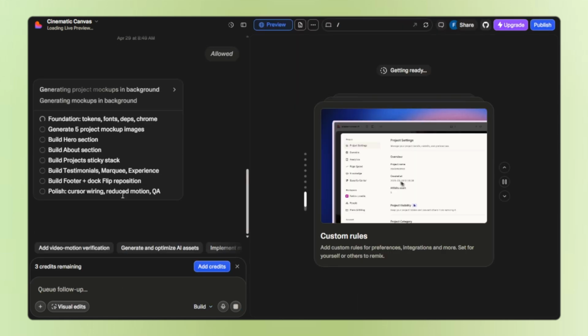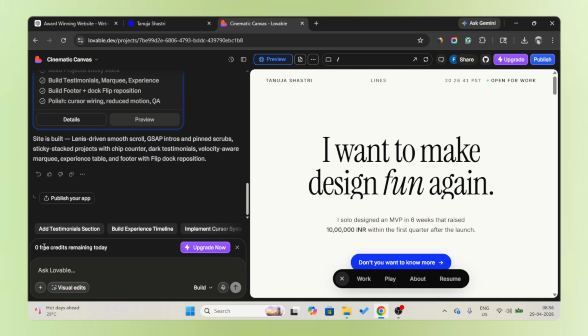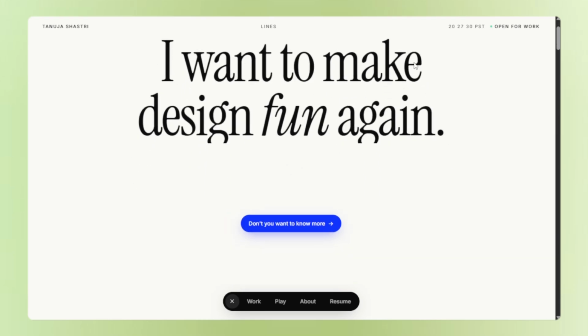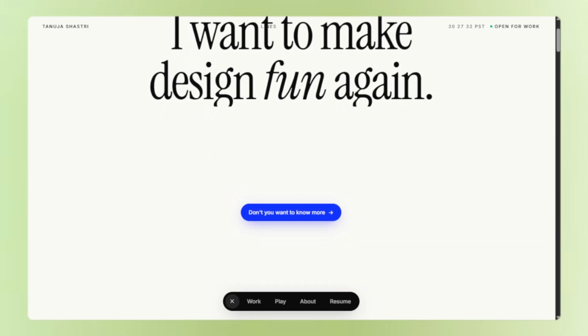Okay, now let's just wait, and it's finally done, and we have used the free credits. I mean every credit we had. Now it's done. Okay, now let's just scroll and see. Let's open a new tab and just full screen it. Now let's just scroll. Here as you can see, it's moving just like the website we had cloned.